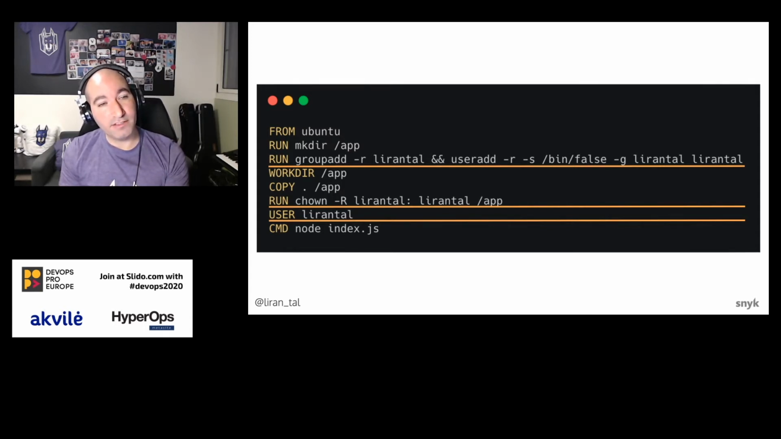You want to add a group, add Liran, or whatever you need, and then switch to that user, so USER Liran, before you execute the application. This is the second best practice. You should be able to use a low privileged user when you're executing your Docker images.